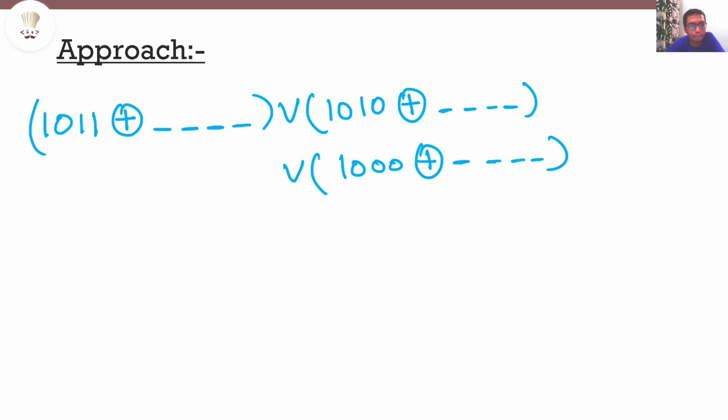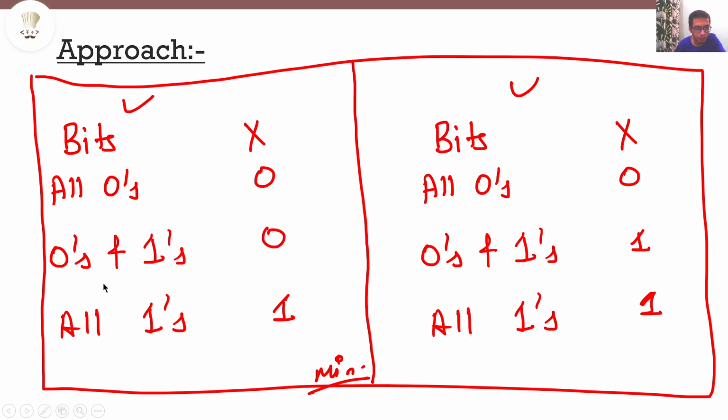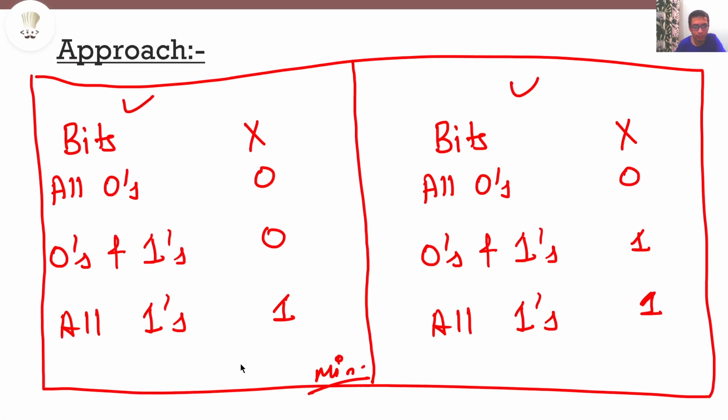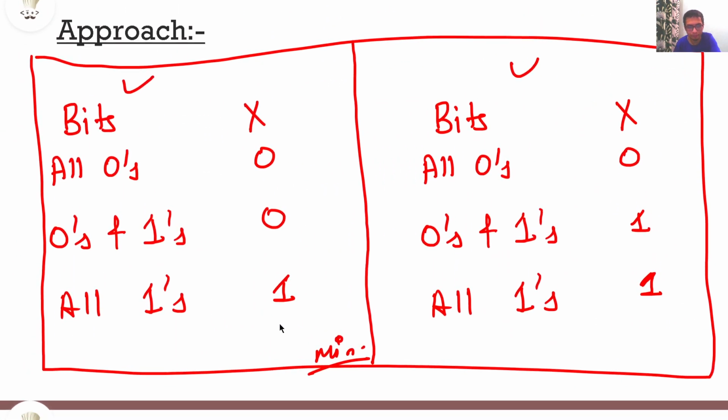Now, even if we have multiple bits, our approach would still work, because bitwise operators work on one bit at a time. In this particular case, I'll take the first bit of the first element of the array, the first bit of the second element, and the first bit of the third element. Here we can see that all these three bits are 1. So if all the bits are 1, then the value of x is also 1.